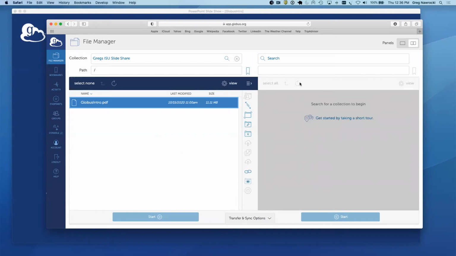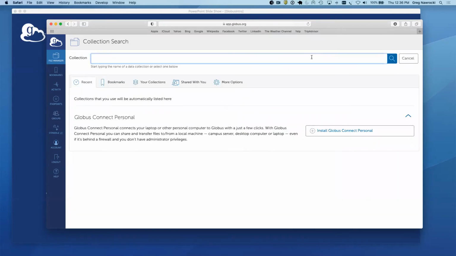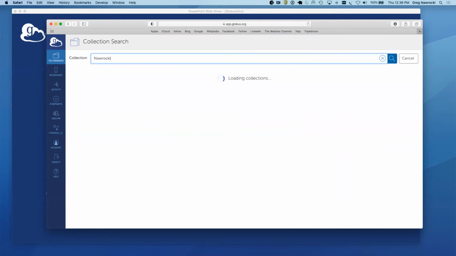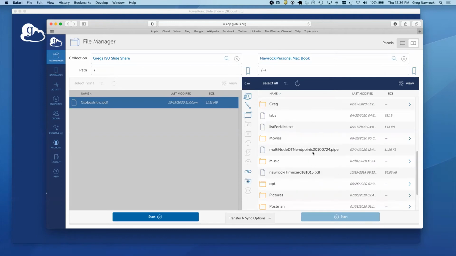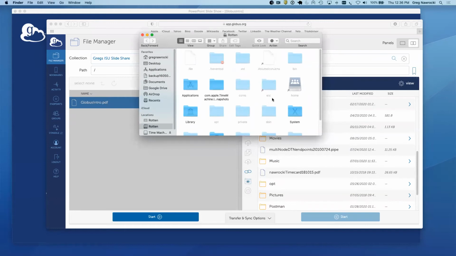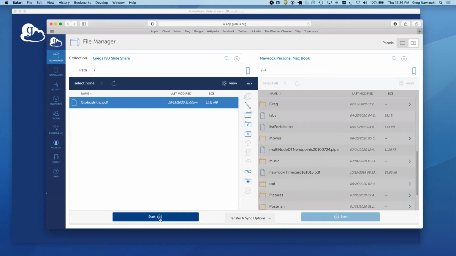I mentioned Globus Connect Personal, and I created a Globus Connect Personal endpoint under my personal identity that's running up here. So you can see this Nawrocki Personal MacBook. So if I search on that, Nawrocki Personal MacBook, there we go, I click on that. This is my directory structure on my laptop right here. If I popped open my file manager, you're gonna see this matches here. So I'm gonna grab that file and I am going to download it right to my laptop.